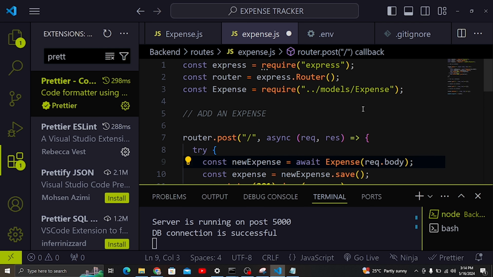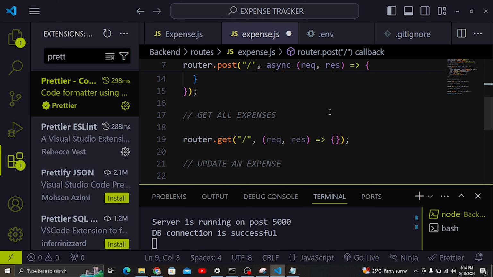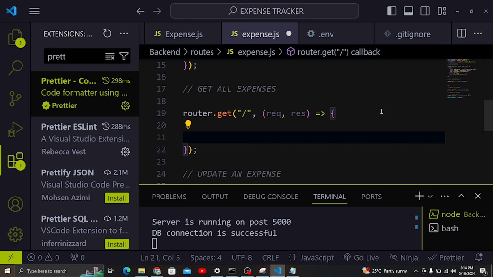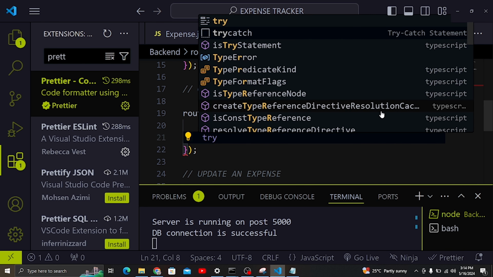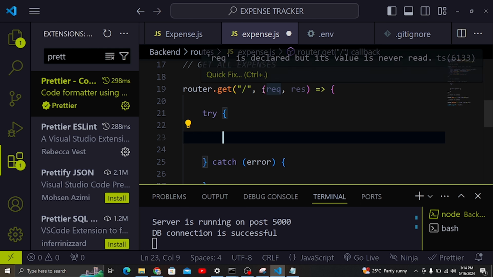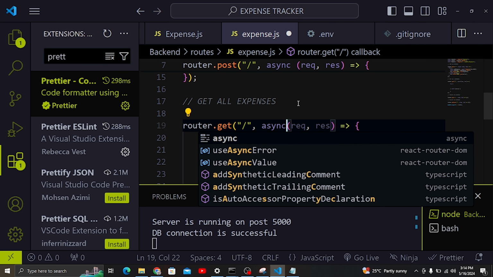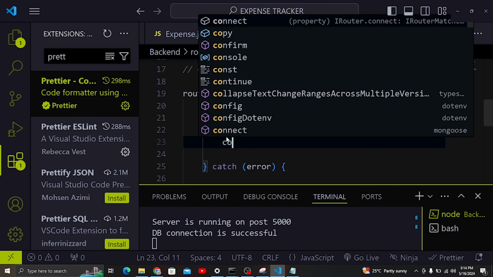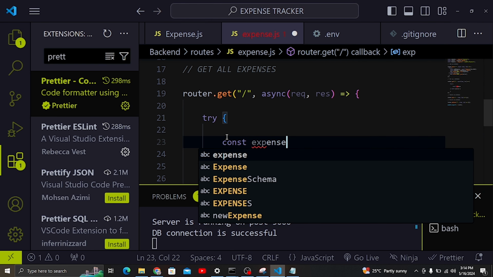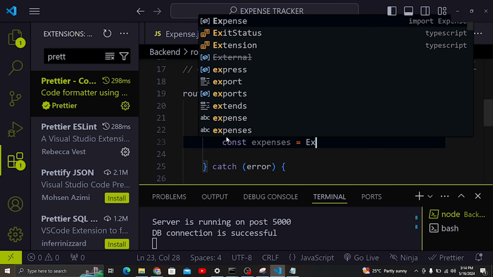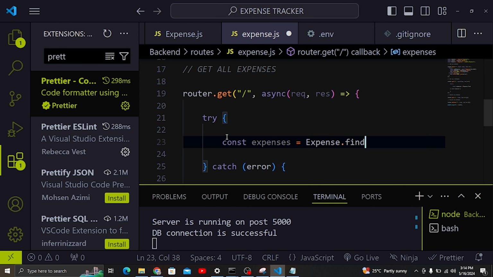So now, I think the other thing that we can do here is the logic for get all expenses. And here, this is a bit very simple. So I'm going to try and then catch. So here we are going to use also async and await, async, await. So this is because it's an asynchronous function. We are going to have here const expenses. So we are going to fetch all expenses from our database. And then here we can have expense dot find. So this is a function for the database, for MongoDB actually.